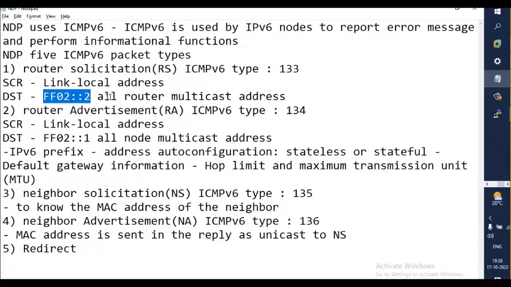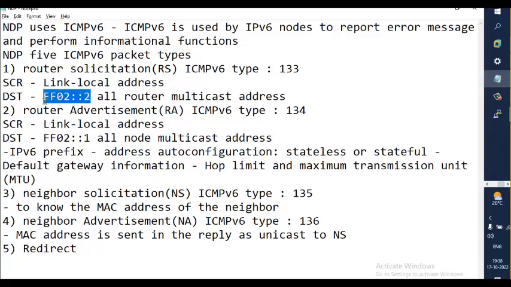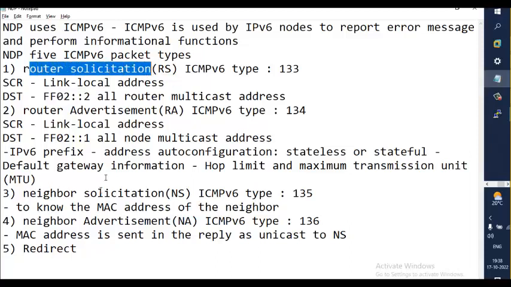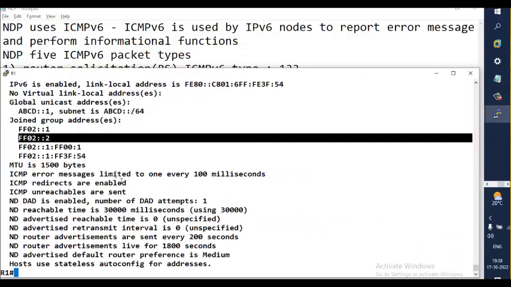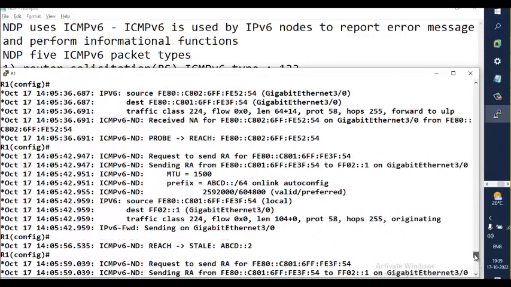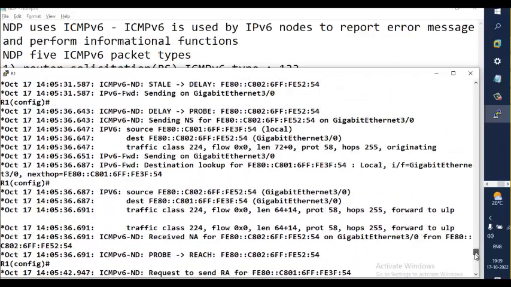the all router multicast address as a destination route solicitation, meaning asking for, hey, is there any router in this link? As a response to that request, the route advertisement comes. So a router is coming and saying, that is what you are seeing repeatedly. Both the routers were saying, I am a router, router advertisement.